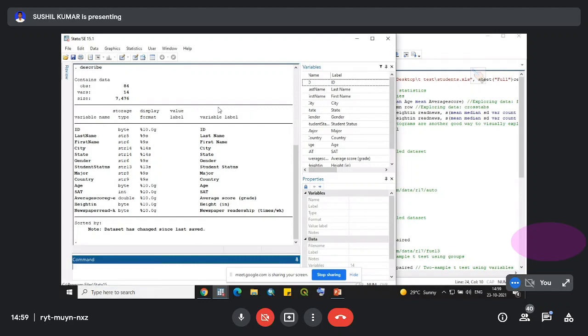What are the names of the variables that are stored in my data set? As you can see, the first variable is ID, second is last name, then first name, city, state, gender, student status, major, country, age. Other variables are city, average score, height, and newspaper readership. So these are the variables that I have imported from the Excel file into Stata.